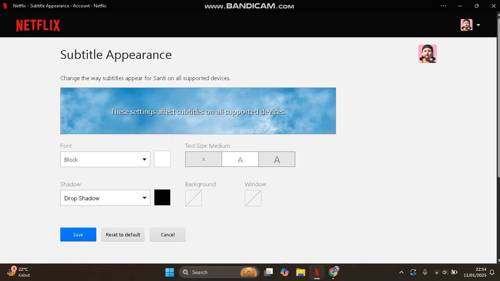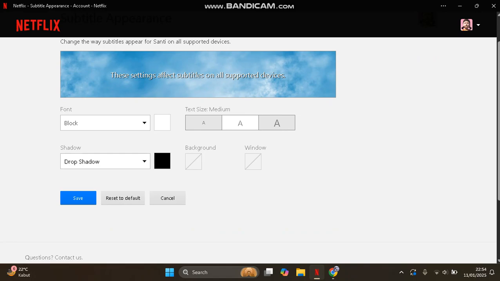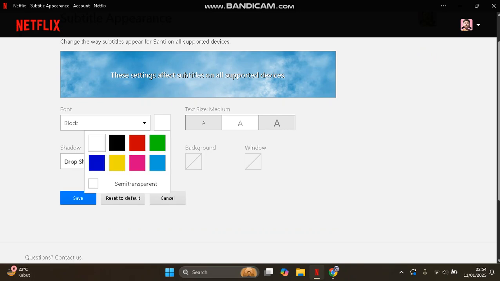Here on the subtitle appearance settings, you can see the preview of these subtitles, and if you want to modify it, you can modify the font. You can change the text size. So the current text size on my subtitle is medium. You can also add shadow if you want to, and you can change the color of the shadow and also the main font.